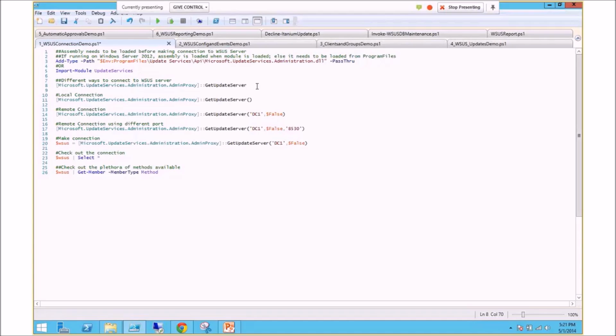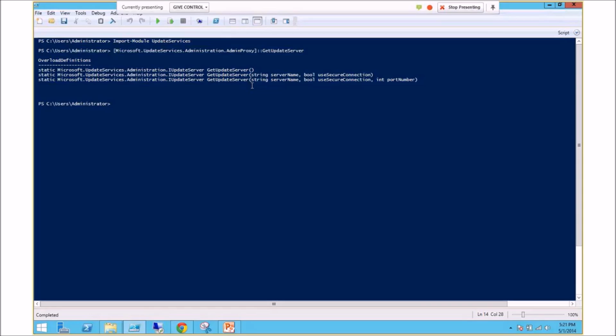To connect to the server, we'll be using the Microsoft.UpdateServices.Administration.AdminProxy class and using the GetUpdateServer method. There are a few ways that we can make the connection. If we want to make a local connection, we're actually on the server itself.